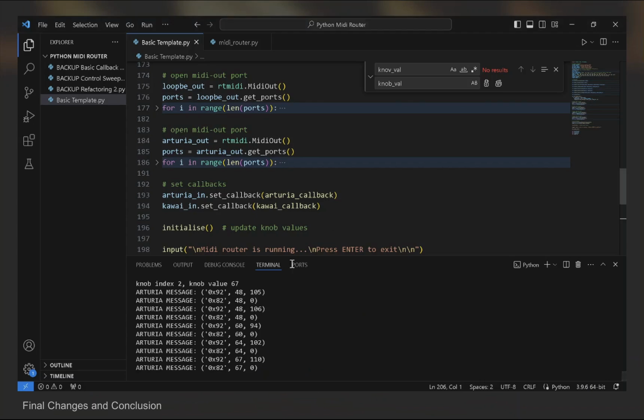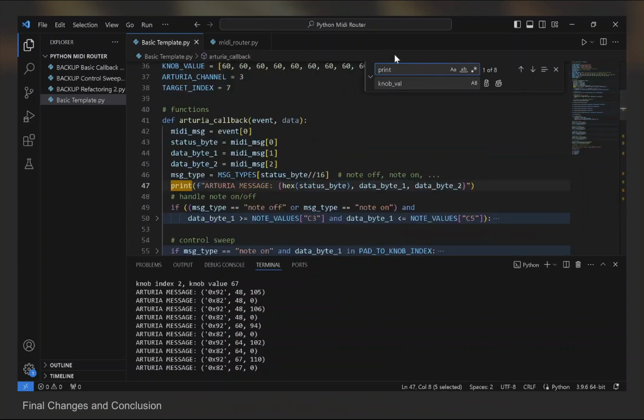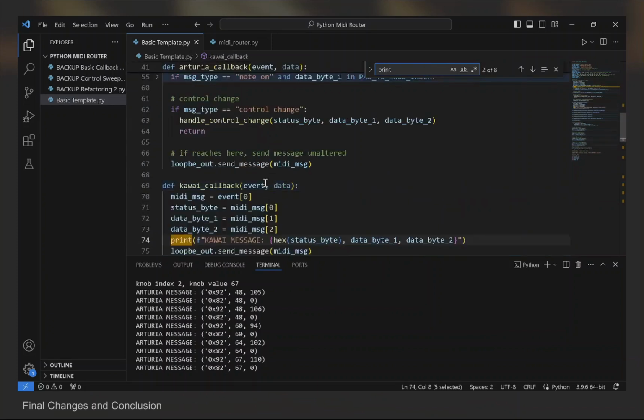Now, when we actually come to run the script, we probably don't need all this logging of the messages that are coming through. So why don't we just check all our print statements here, and we'll see whether we want to keep any of these in. If we don't want them, maybe we'll just comment them out for the time being. So yeah, we don't need that one. Comment that one out. Don't need the Kawai message. Comment that one out.